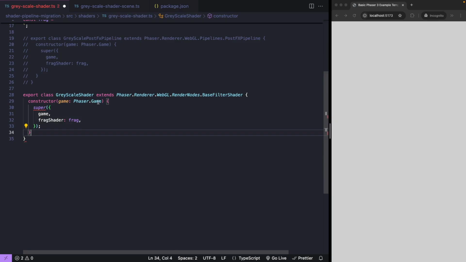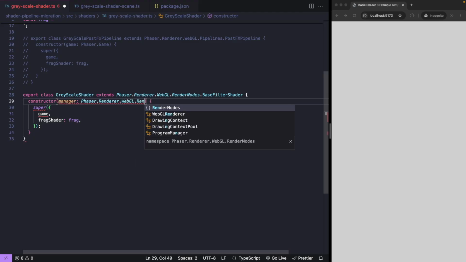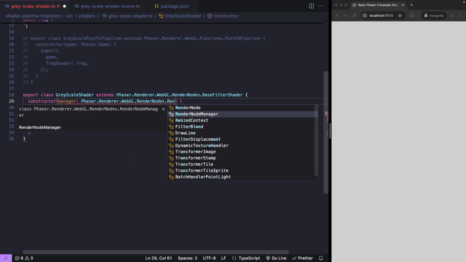Now, since we're extending a new class, we'll need to update our constructor. So instead of getting our game instance, we're going to get something called our Render Node Manager. Our Render Node Manager is the system that owns this render node that we're going to create here. And this render node is responsible for applying our shader to our camera or our game object or whatever we're applying it to. So for our type, this is going to be Phaser.Renderer.WebGL.RenderNodes.RenderNodeManager.